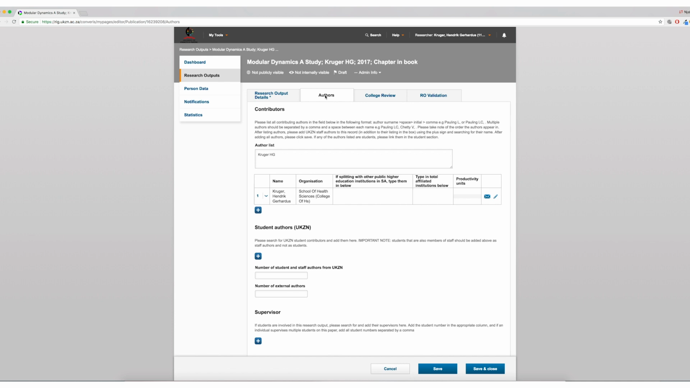If you have imported your output data from an external database, such as Scopus or ORCID, the text box here will have your authors listed in it. Alternatively, if you are manually capturing your research outputs into the RIG system, this text box will initially be blank. In this case, when you add authors by clicking on the plus signs below, they will appear in the text box after you click on the Save button.